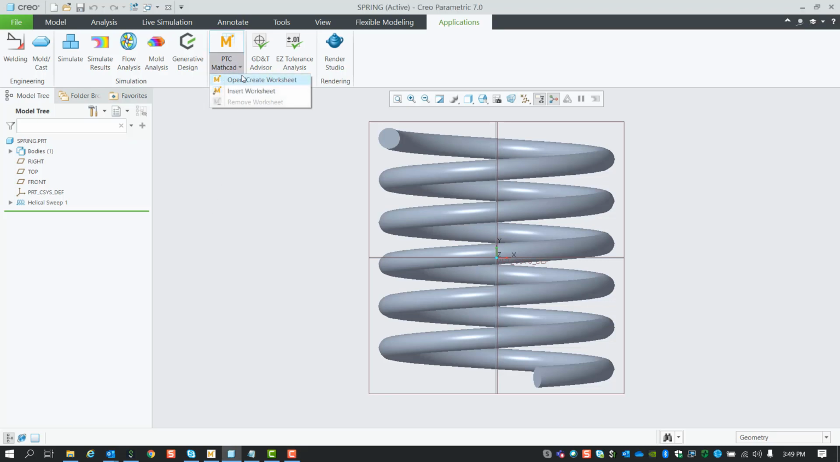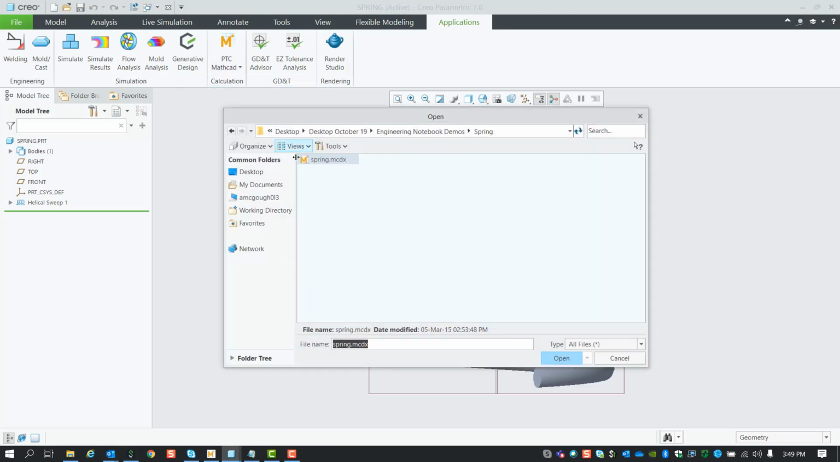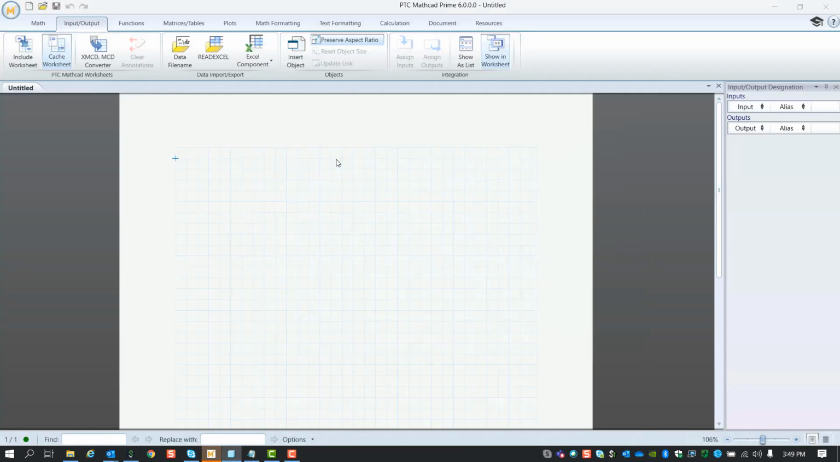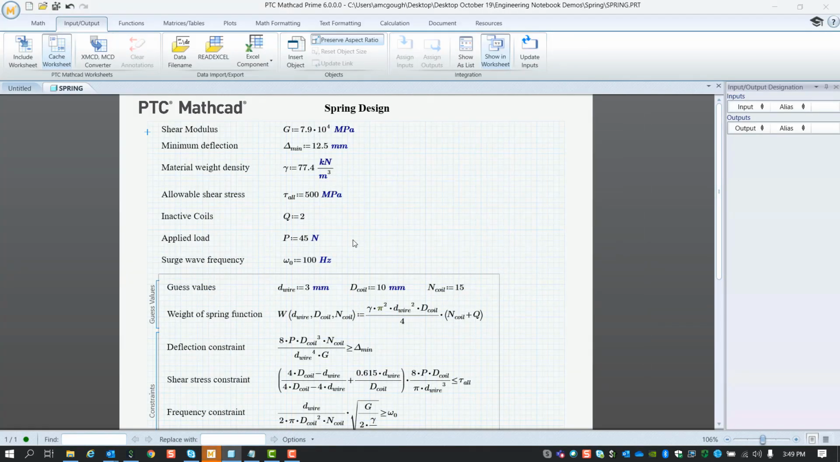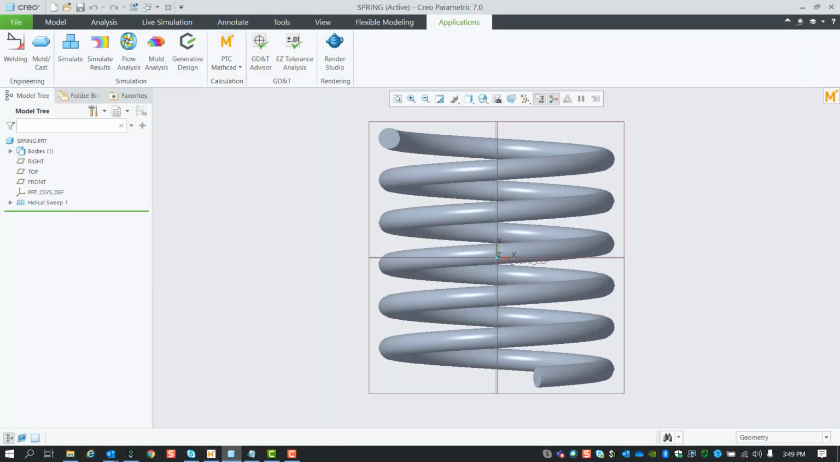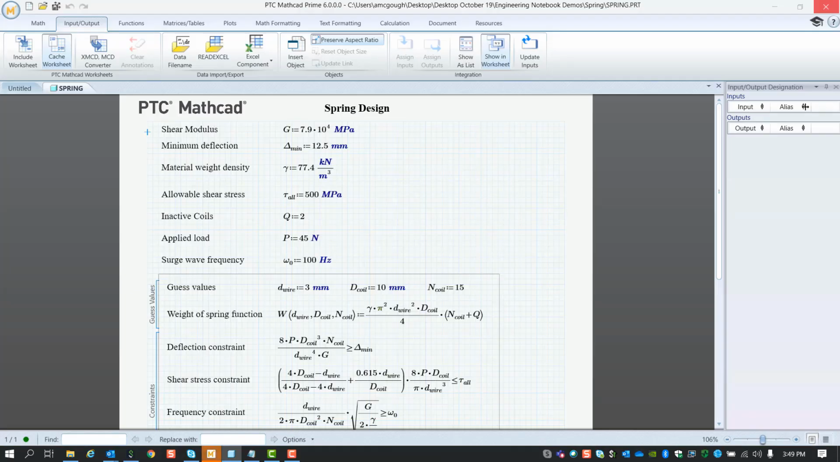You can create a worksheet, or I have a worksheet that I could already insert here that details some spring design that I want to use to drive dimensions of that spring in Creo. This particular worksheet, as you see, opens in MathCAD. If you go back to Creo, you can see that there's a glyph in Creo that now indicates there's an embedded MathCAD worksheet. And if you click that, it'll open that worksheet in MathCAD.